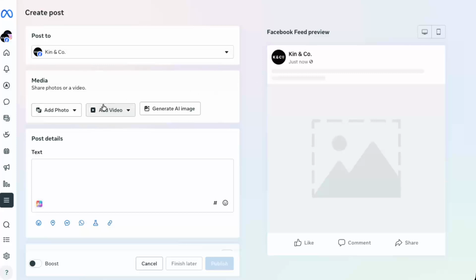Next, add your media. Click the option to upload a photo or video from your computer or device. Select the file you want to share and wait for it to finish uploading. Make sure what you upload is clear, high quality, and relevant to the person you're going to tag, especially if they appear in the image or are closely related to the content.